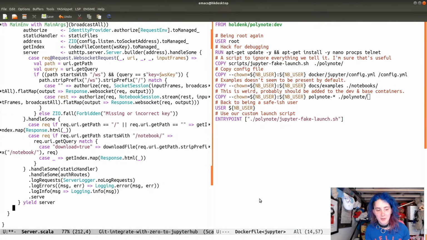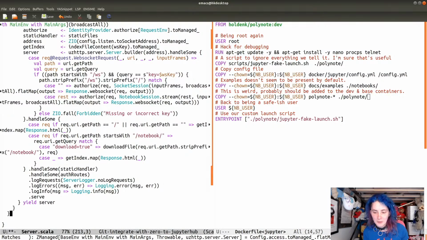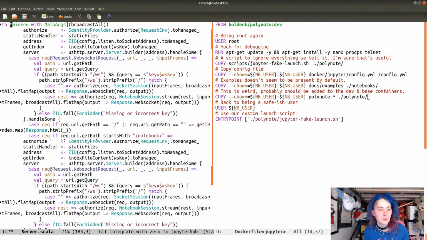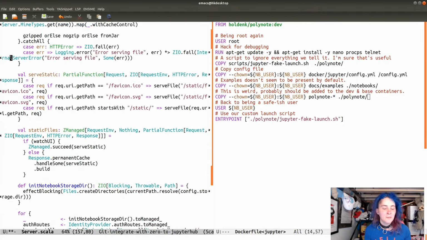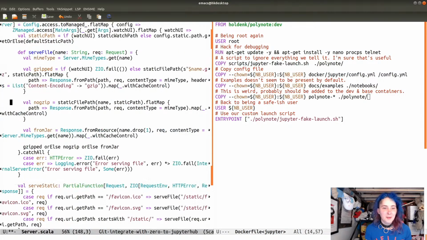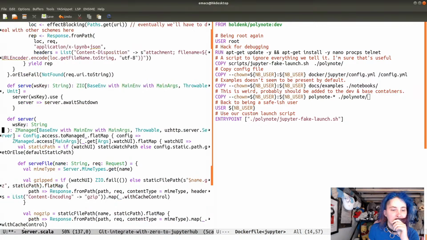Okay, what does this match? Okay. So serve. Okay. So config access to managed.